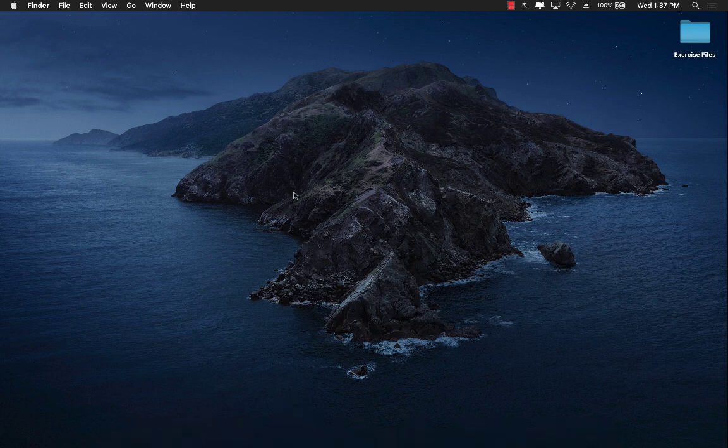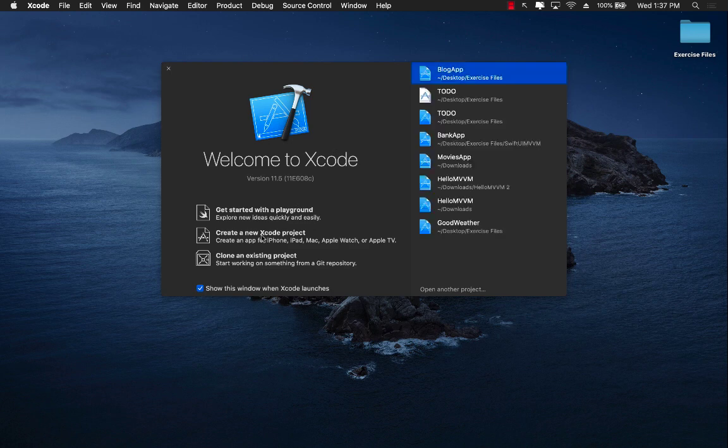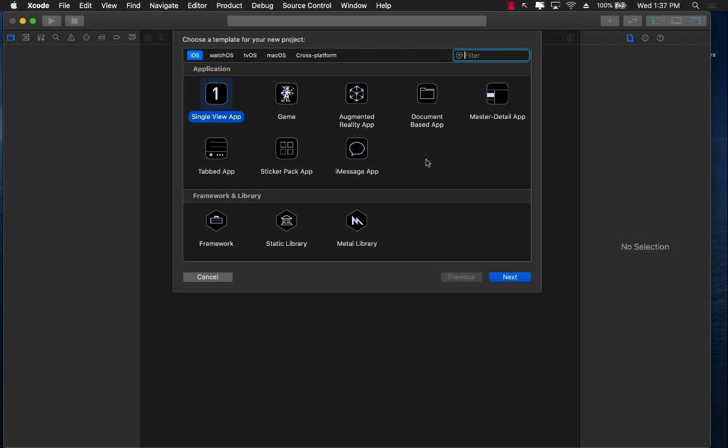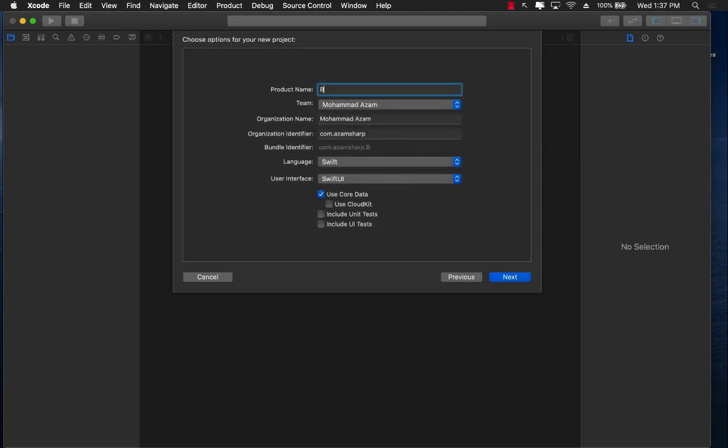I'm going to go ahead and create a brand new Xcode project. Let's go ahead and select create new Xcode project. I'm going to select single view application and I'm going to call this Blog App. One of the things that you should do is make sure that you are selecting use Core Data. By doing this, you will see that Xcode will write a bunch of code for you, making it easier to integrate your application with Core Data.